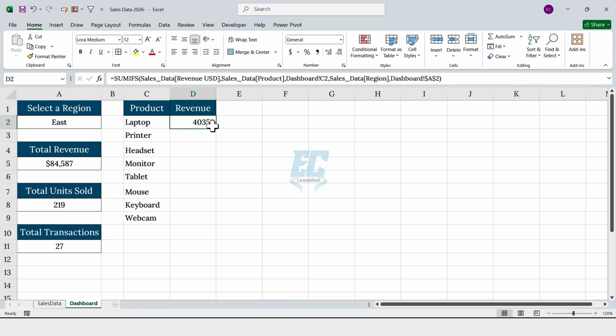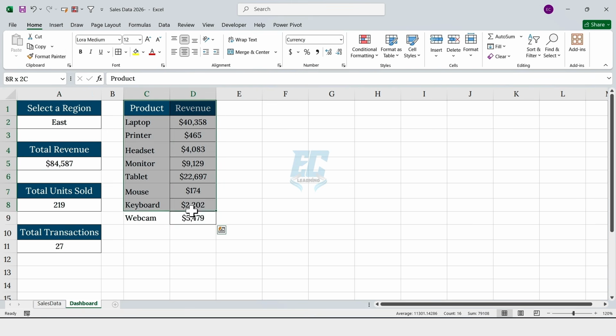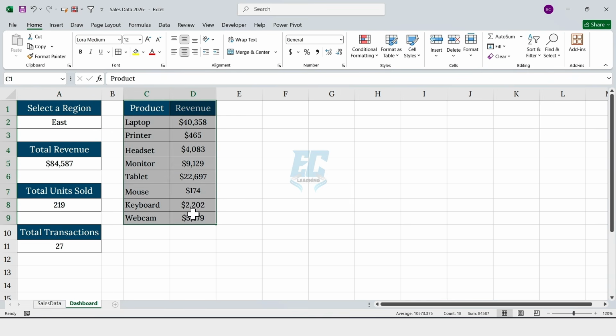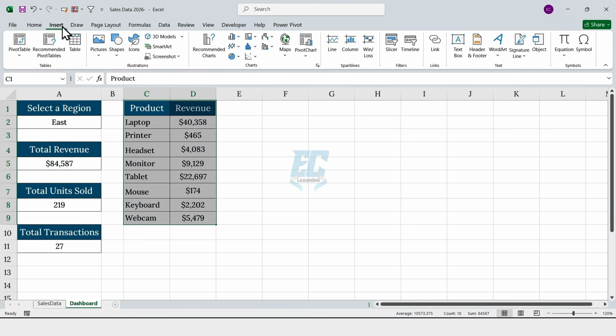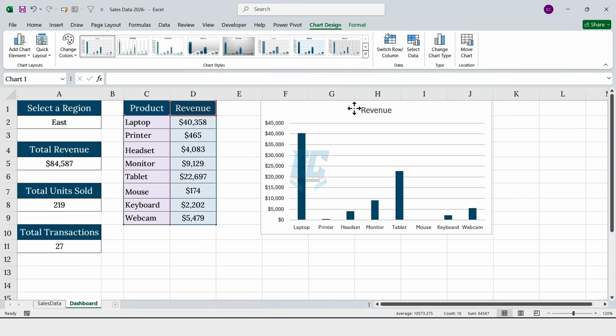Now simply copy the formula down. Excel will calculate the revenue for every product based on the region selected on the dashboard. Now let's turn this table into a visual chart for our dashboard. Select the product and revenue table. Then go to Insert and choose a column chart. Excel instantly creates a product revenue chart.